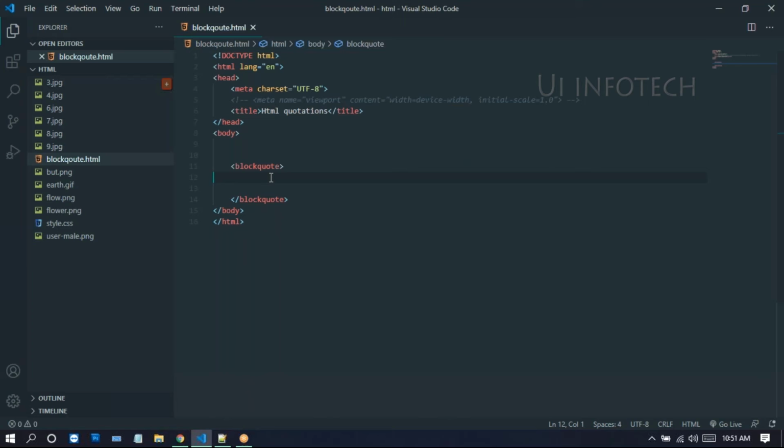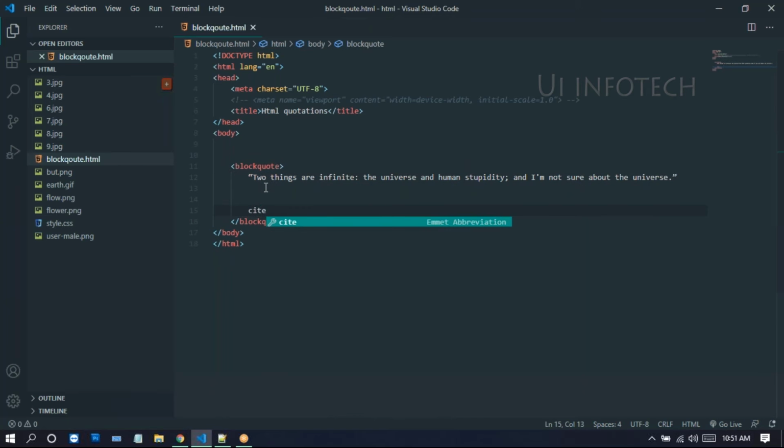Or else you can copy this one. So you just copy this one and paste it inside of this block quote. So we just paste it inside of this block quote. Now we just paste it here.